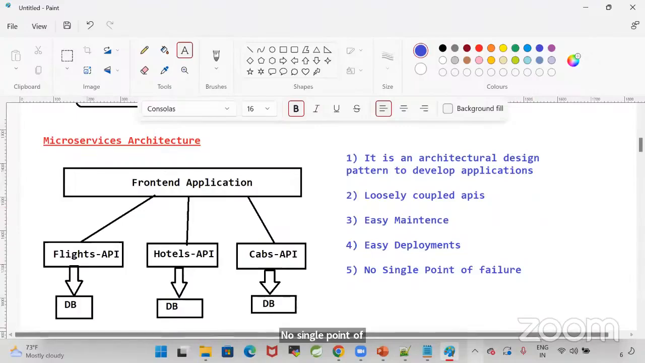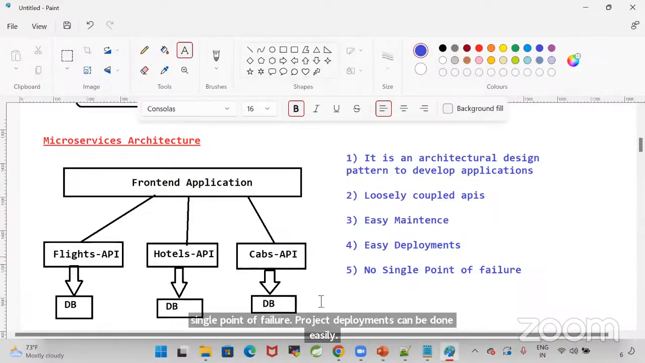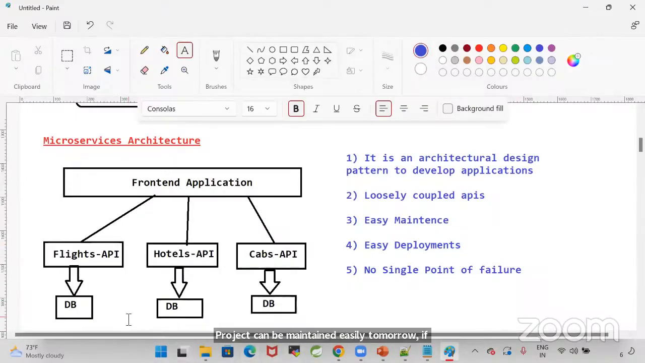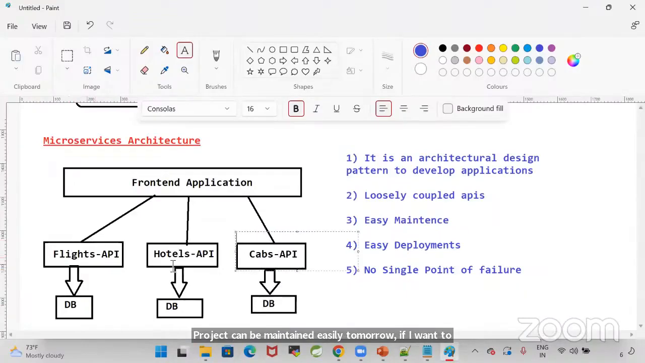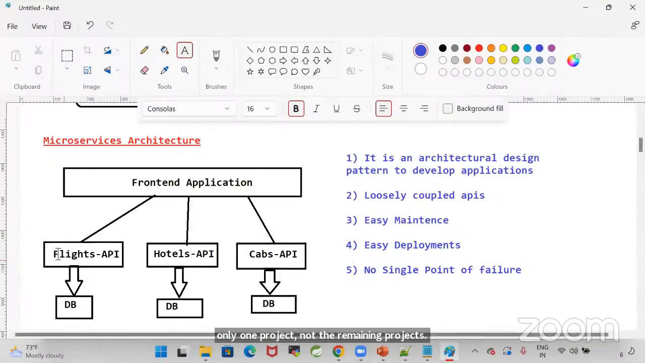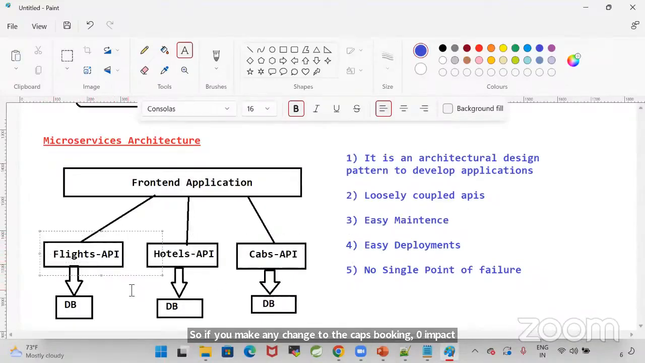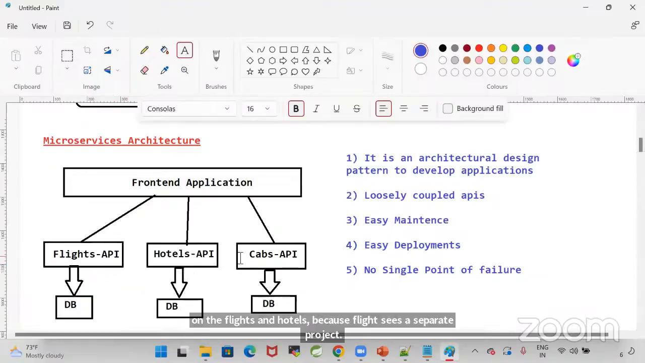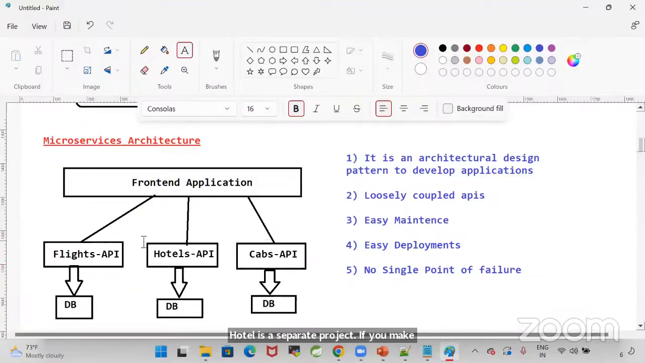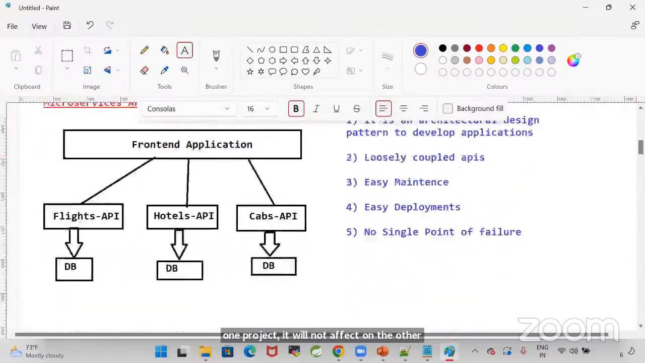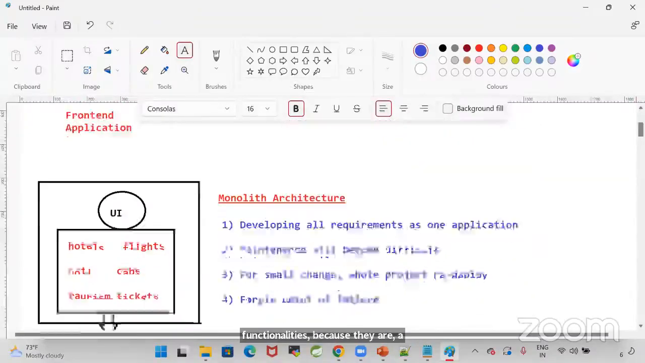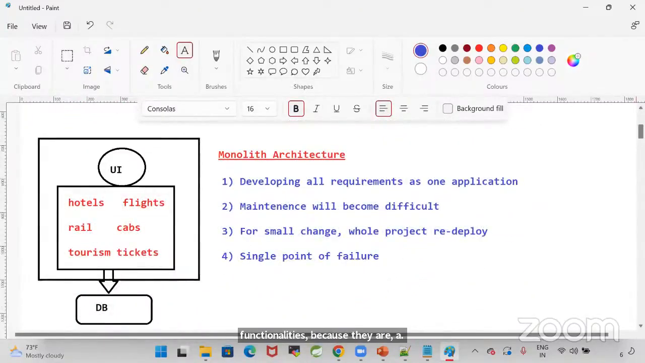Project deployments can be done easily. Project can be maintained easily. Tomorrow, if I want to make any change to the CAPS booking, you will change only one project, not the remaining projects. So if you make any change to the CAPS booking, there is zero impact on the flights and hotels, because flights is a separate project, hotels is a separate project. If you make changes to one project, it will not affect the other functionalities because they are developed as separate projects. But if you go for a monolith, everything is available under one project.